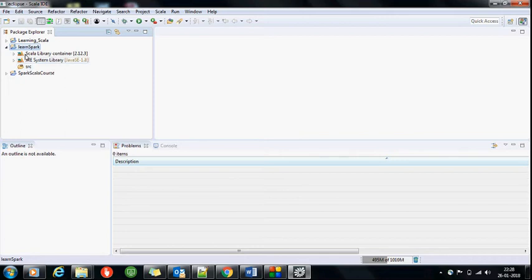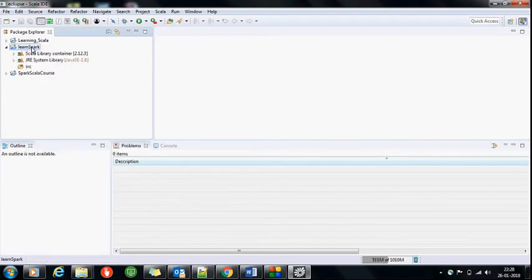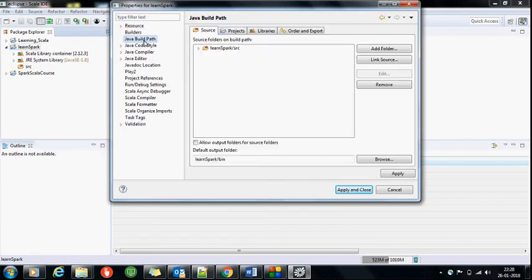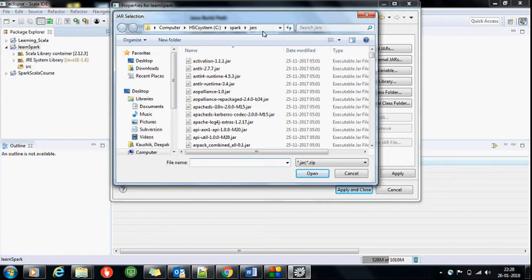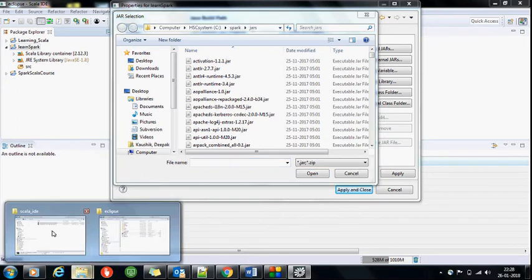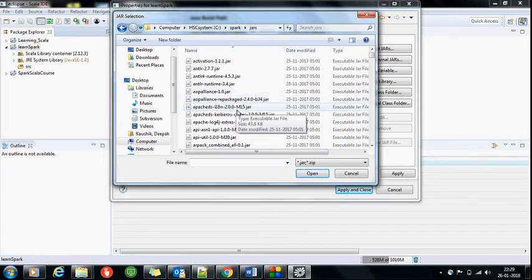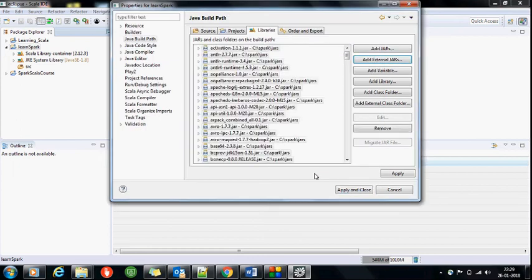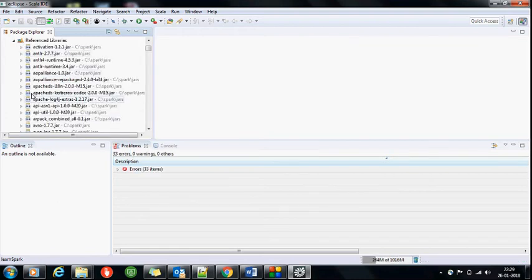Now for running our Spark application, we need to import the jars from our Spark folder, which we created in the last video. Right click on the project, properties, Java build path. In the libraries, add external jars and select the Spark folder you have made. If you are not clear about this step, go to my last video, where we made a Spark folder in the C drive. Here we have the jars folder. Select all the jars with Control A and open. All these jars will be imported into our project. Apply and close. You should be able to see all the jars here in referenced libraries.